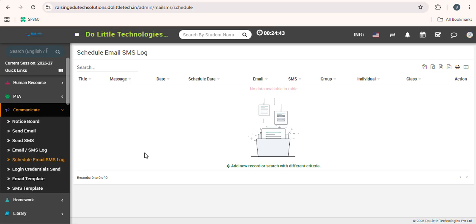This is the log regarding the scheduled email SMS. So in case you have any scheduled emails or SMS which you are supposed to send in the future, then you can see all of the details pertaining to that over here. The title, message, the date on which the email was scheduled, and the date on which it's supposed to actually be sent, whether it's an email, SMS, which group, individual, or class had received the email or SMS, etc.